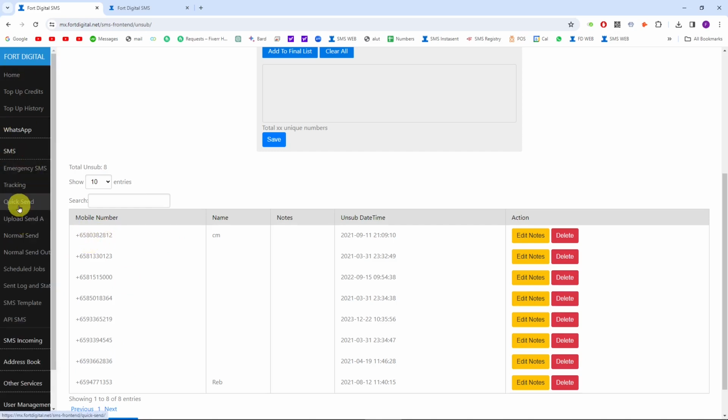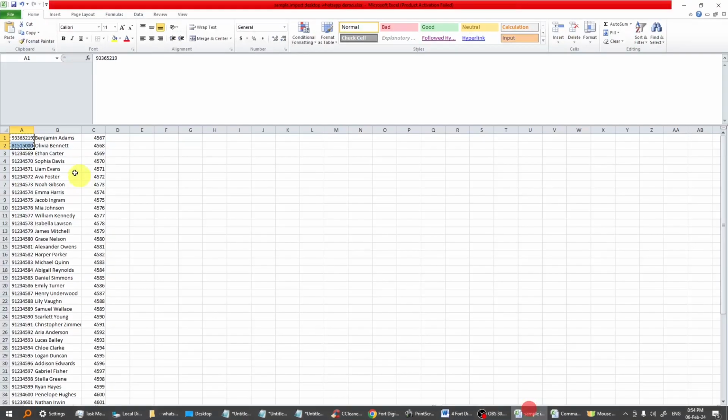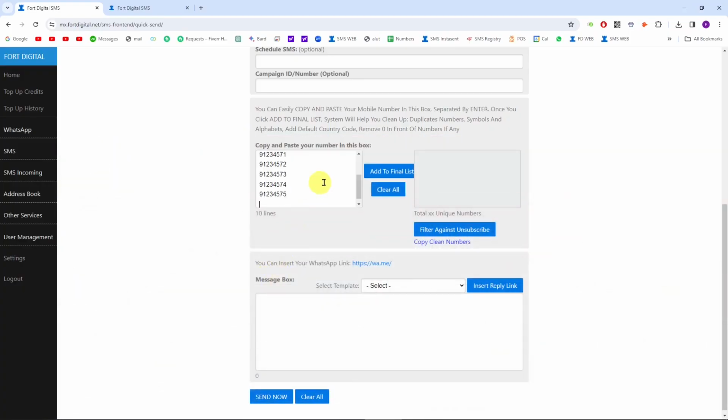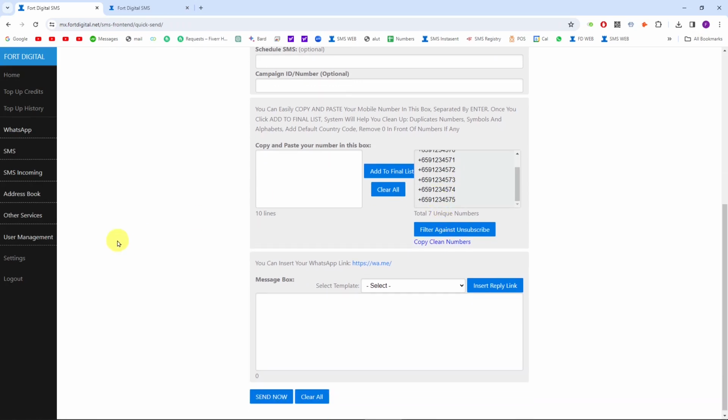So every time before you send a message, for example, I'm going to use the quick send right now. I'm going to just simply copy and paste all the numbers. I add to the final list. As you can see here, there are 9 numbers here. Before I send, I click this button, filter against unsubscribe. Once I click, as you can see here, it will filter out all the numbers that are inside the unsubscribe list. So it's left with only 7 here. So it saves you tons of time to filter out or to clean up your database. All right, so this is a very powerful function, right? So the unsub and the blacklist numbers.